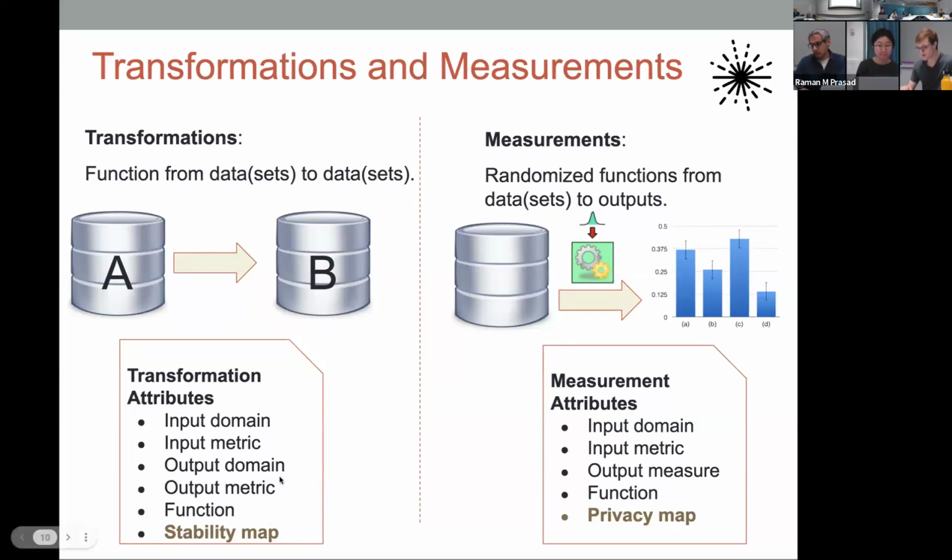And the stability map captures the stability properties of the function. So if you can add or remove any one record from the data set, then the stability map would be a function that takes in a data set distance in terms of the input metric and outputs a data set distance in terms of the output metric. So for the sum it would be the number of records an individual can contribute multiplied by the max of the absolute value of the lower bound or the upper bound.